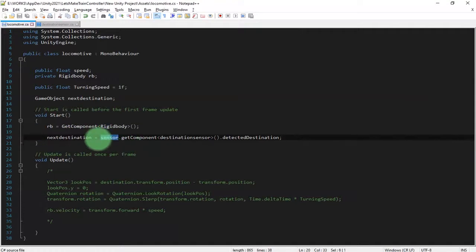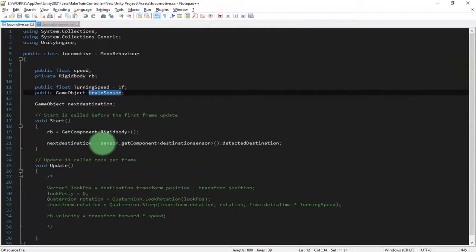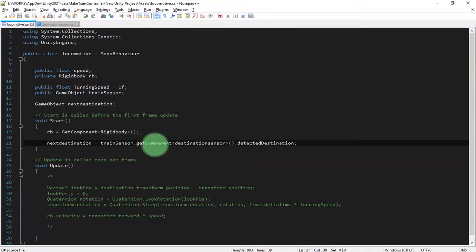But we need to add this public game object variable. We need to add public game object variable sensor, or let's say train sensor, and I replace it with train sensor.